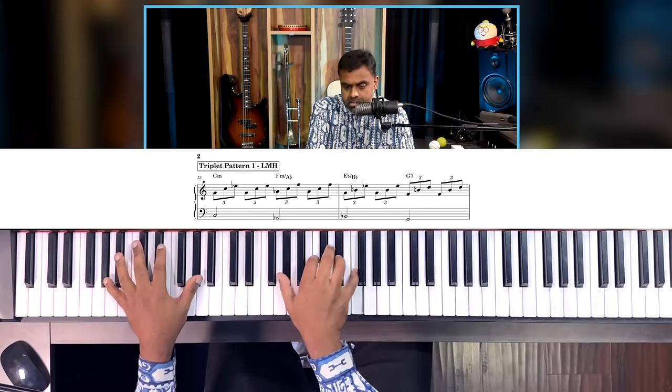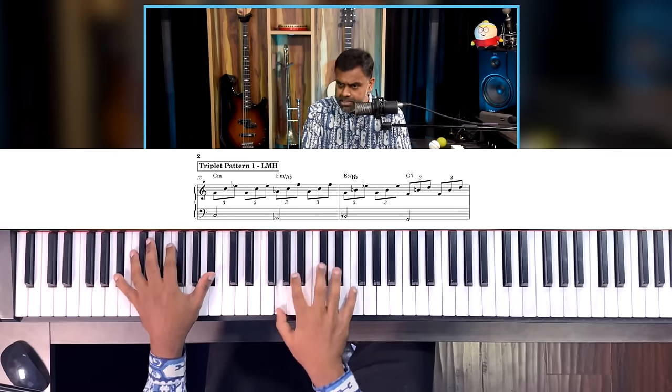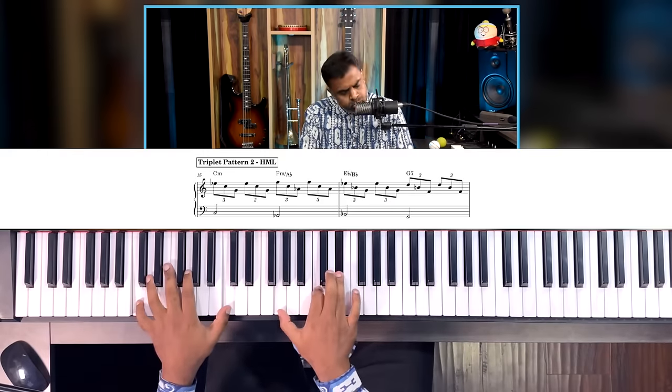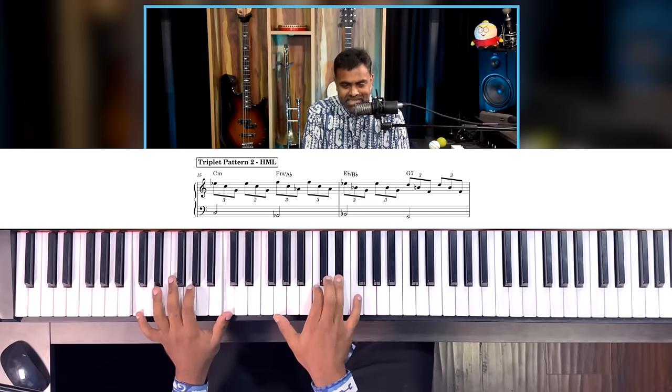Okay, and we don't want to forget triplet arpeggios as well. So if your songs are on triplets, maybe you can do LMH, LMH, LMH, LMH, LM. Or start from the high note, high, middle, low. Maybe change a bit later.